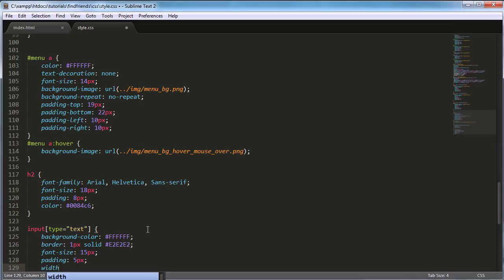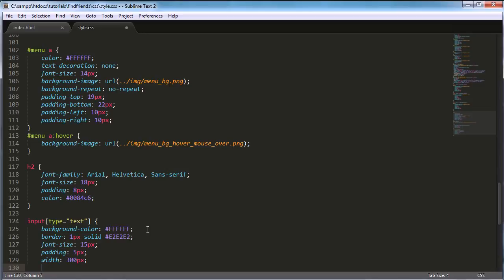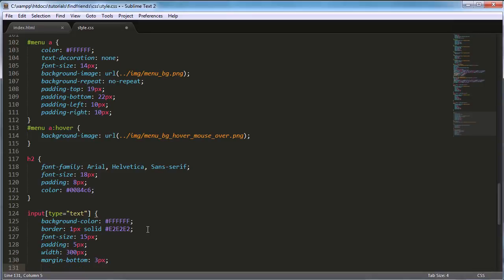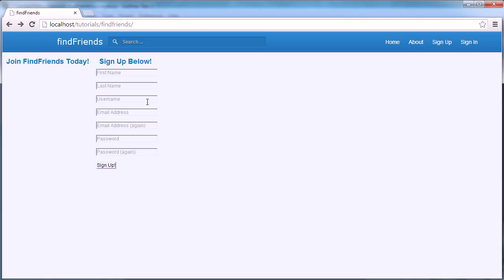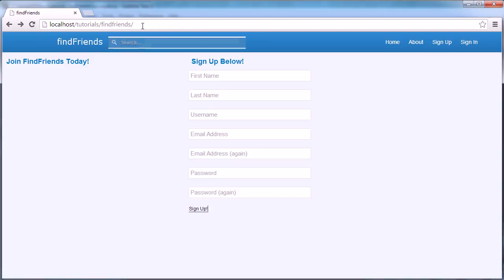We'll set the width equal to 300 pixels. The margin bottom equal to 3 pixels. Margin top equal to 3 pixels as well, and we're going to say outline none, which means when we click on it, it won't go orange. So as you can see here, if I click on it, it goes orange, but it won't do that if I tell it to get rid of the outline. So as you can see now, there's no outline on the text fields.